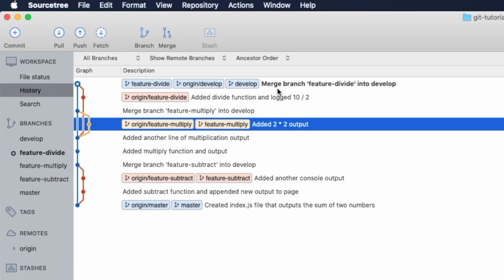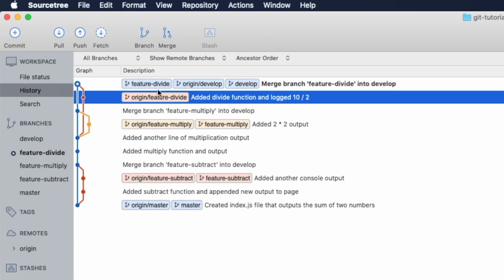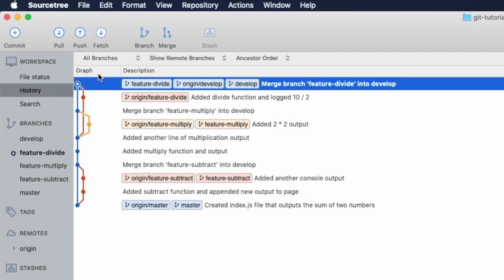And if you have a look at the shape here, basically we just moved feature divide forward. It didn't create another branch coming off. The reason in this case we don't use --no-ff is because we are merging from the develop branch into feature divide. We don't want to have too much of a graph there. We just want to move feature divide forward. So using merge without --no-ff is the right thing to do here.